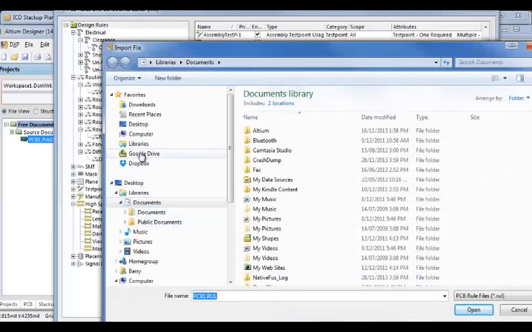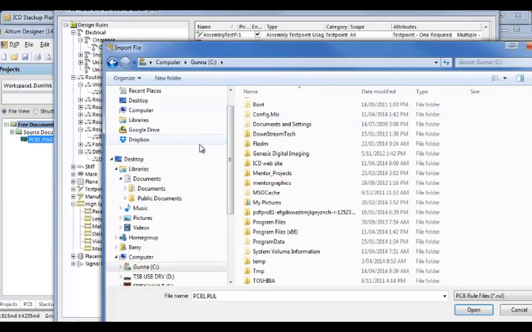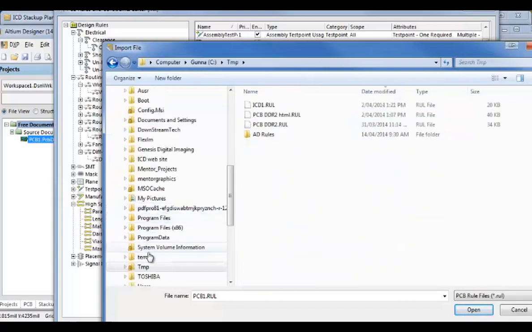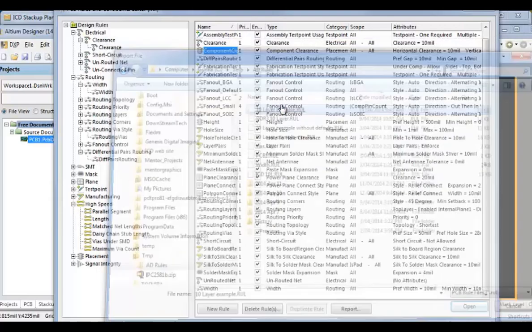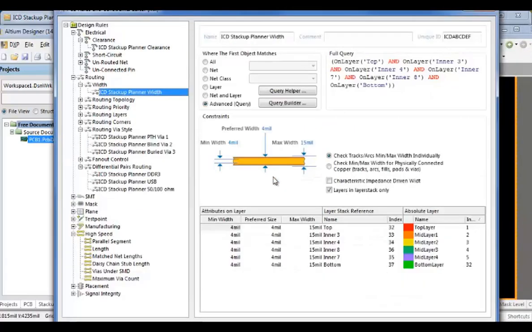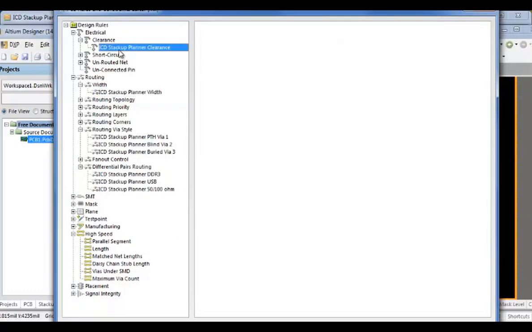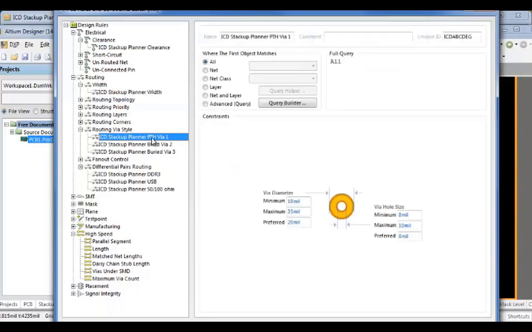And we select the file that we exported before, 10-layer example rule. Here we go. And you'll notice that the rules have been brought in. So we have the clearance rule, we have the trace width rule, we have a plated through via which goes from top to bottom, we have the blind vias, there's 2 of these, which go from layer 1 to 3 and also from 8 to 10, and also the buried via from layer 3 to layer 8.